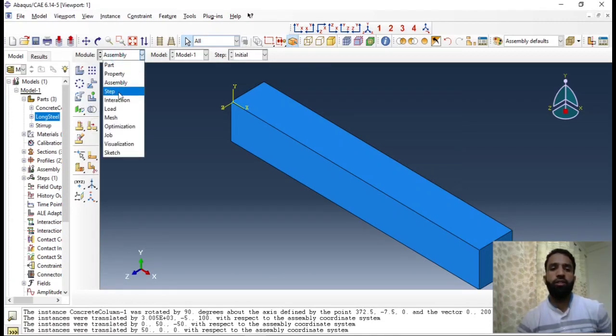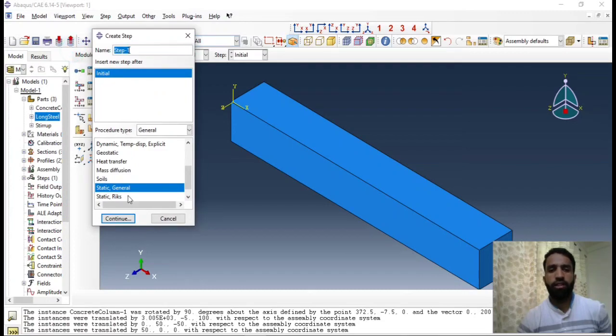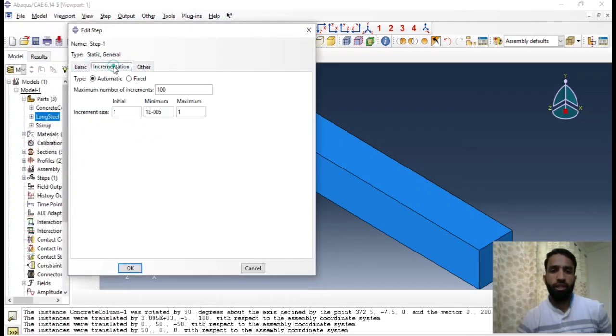Now the next step is to create the step. What type of analysis do you want to do? Let's go to create step. Static general, yeah. Continue. Incrementation, let's use 0.001. This is the initial time step. It doesn't matter because this is static analysis.